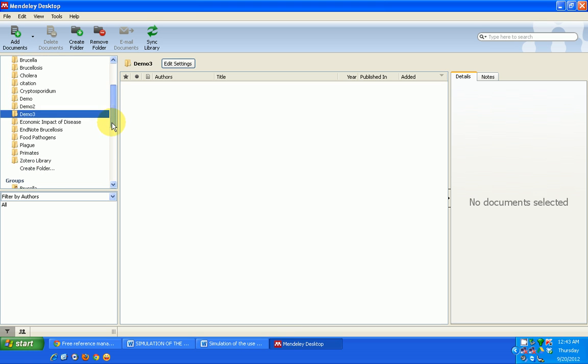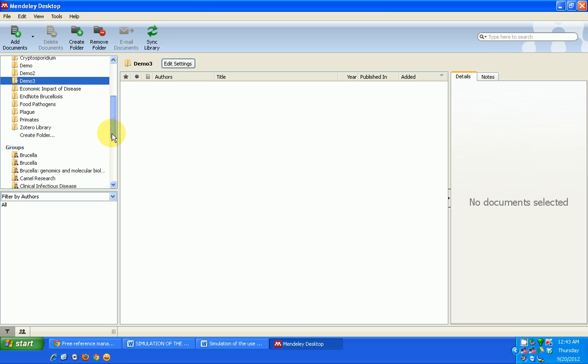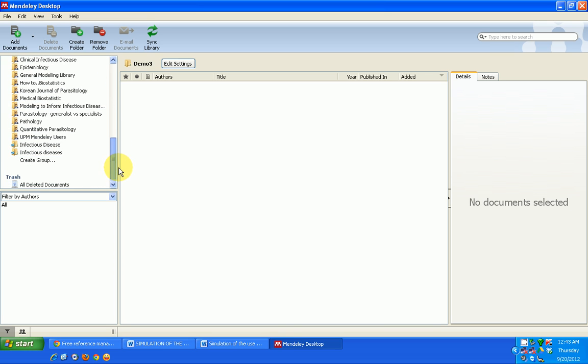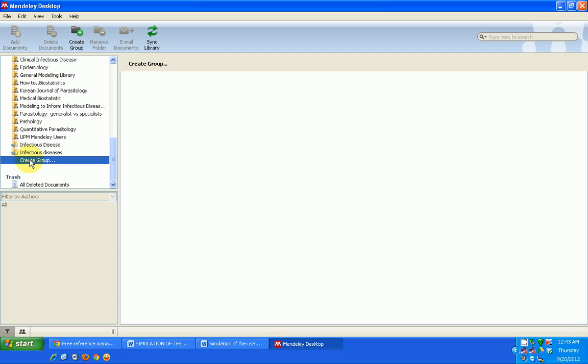All right, so like I said, you can just use this create folder and you can create folders that you can use. Now, here are groups. You can also create groups. These are some of the groups I belong to and some of the groups were created by me. To create a group, just come here and click on create group.